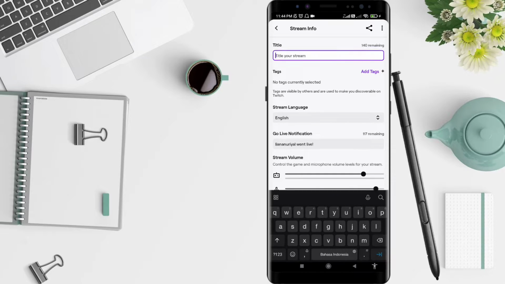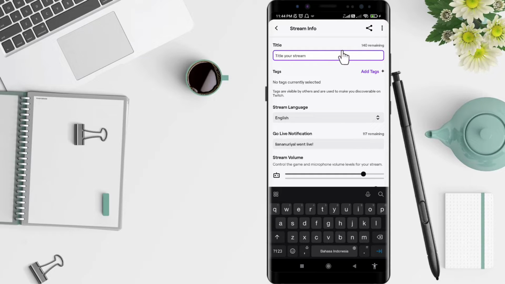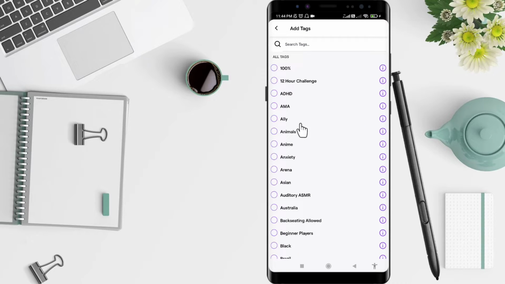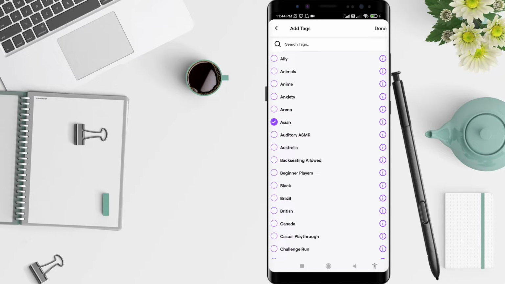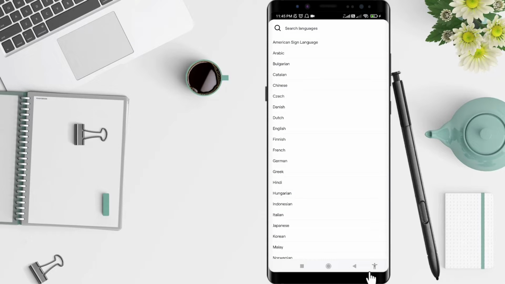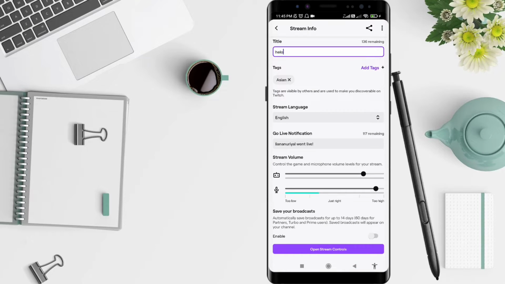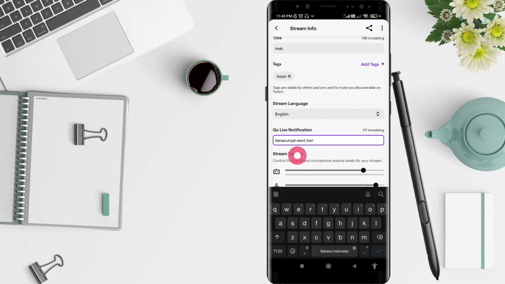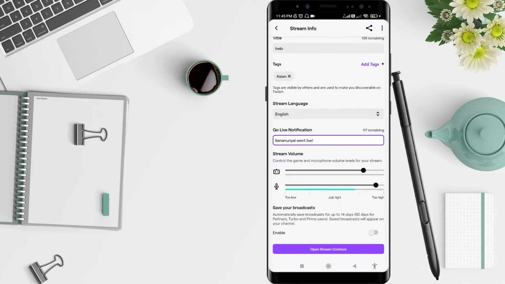Okay, title of the stream, you can type the title of the stream, and then add text. After that, you can click down in the upper right corner. Stream language is English. Okay, go live notification is sent when live. Okay, and after that is your control of the microphone and so on.